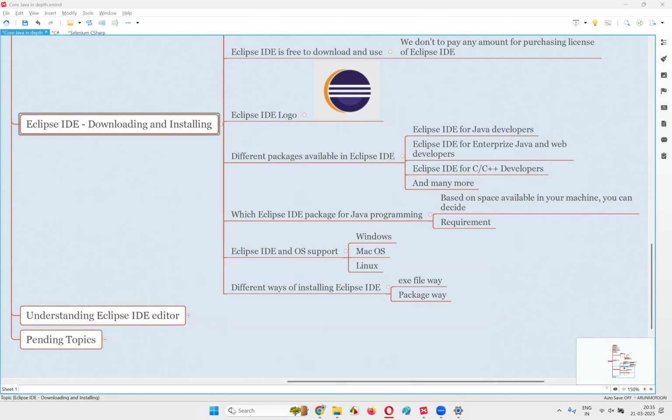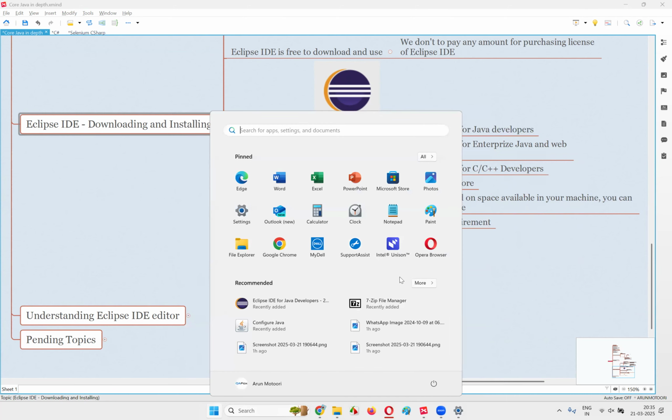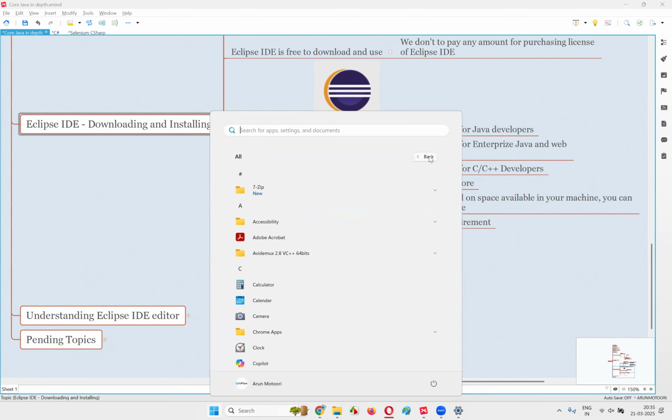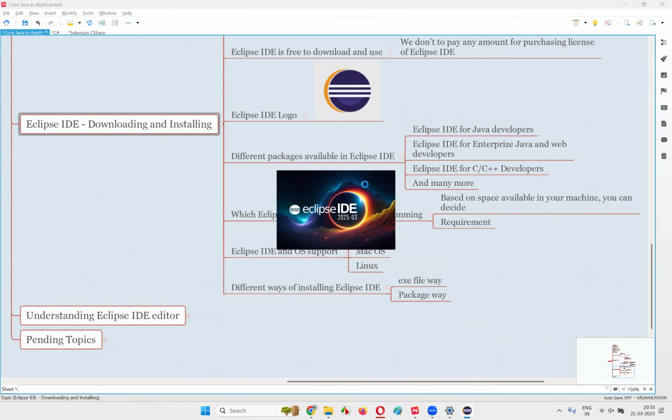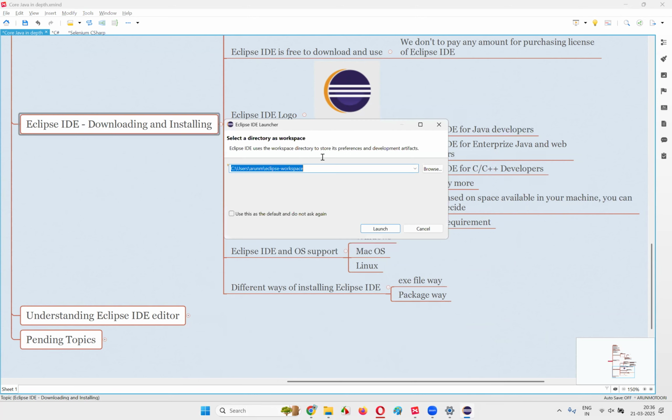You can launch it, or click on All and see whether Eclipse IDE is there. Here also it is there. You see, in the start menu also Eclipse IDE is added. Just select that and Eclipse IDE will launch. I'm going to show you how to launch Eclipse IDE: download, install and launch.